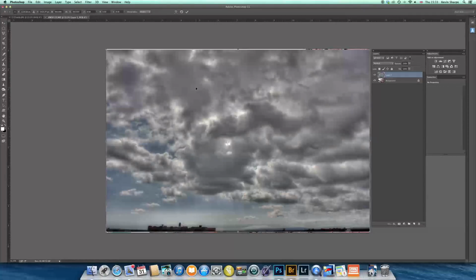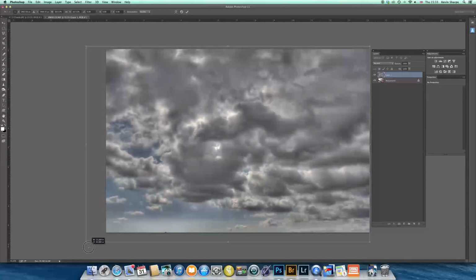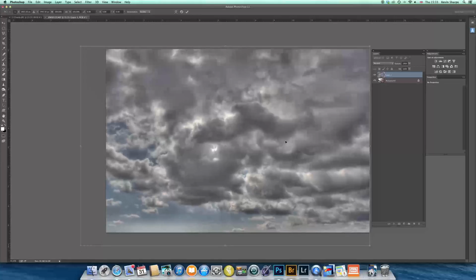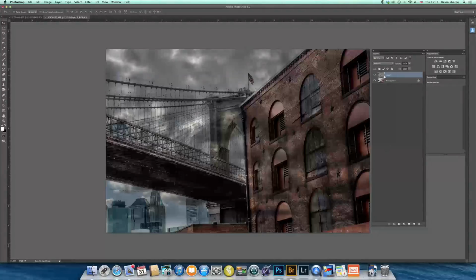Command T just to transform it, and I'm just going to scale this, and I want to lose those buildings at the bottom. So something round about that is just what I want. Now what I'm going to do is change the blending mode from normal to multiply. And there we go, that's dropped the sky in.